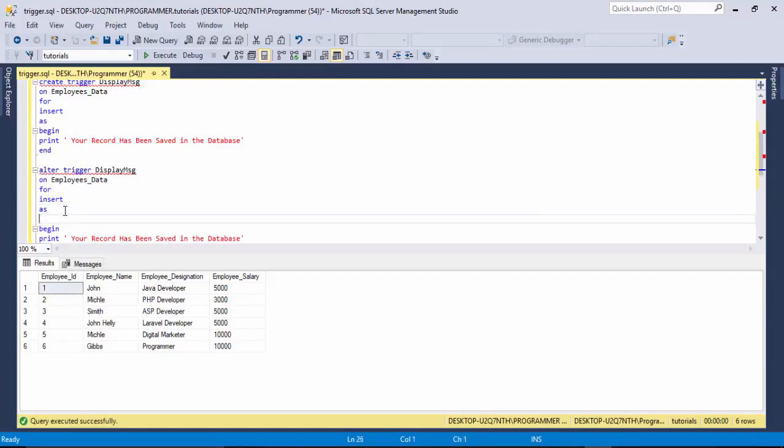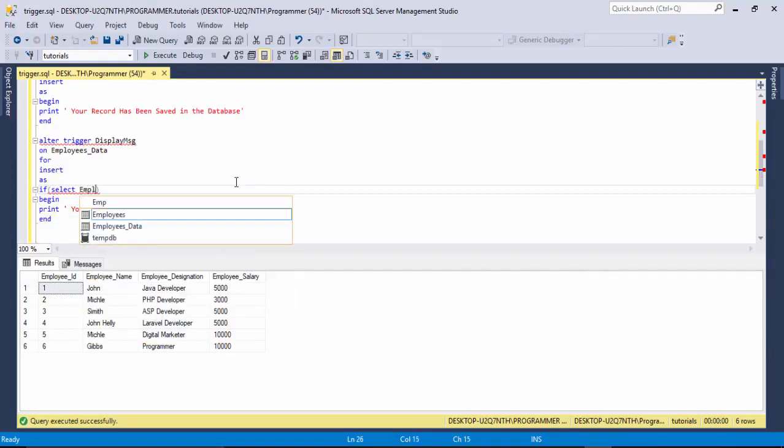After the as, I use an if statement and parentheses. In these parentheses I use the select keyword. Then I want to use a condition on the column name employee salary, so I use employee salary, right? This is a column name. Then I use from inserted, this is a keyword, guys. After the parenthesis I use the condition, for example less than, greater than. So I use greater than 1 lakh.